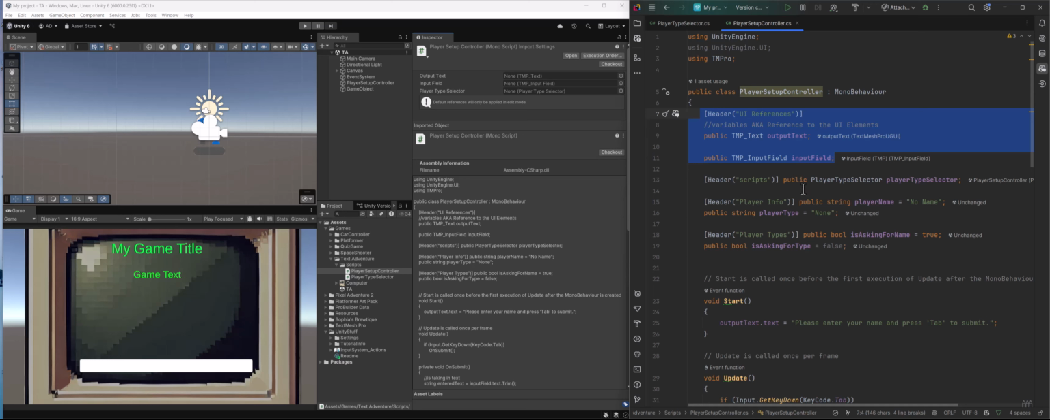You always want to write a bunch of code, figure it out, make sure it works, and then you want to clean it up or refactor it. And then you want to think about making it as simple as possible and giving it a single responsibility within each class. What that means is the responsibility of this class, which is called player setup controller, is really just to set up the player, get their name and their information.